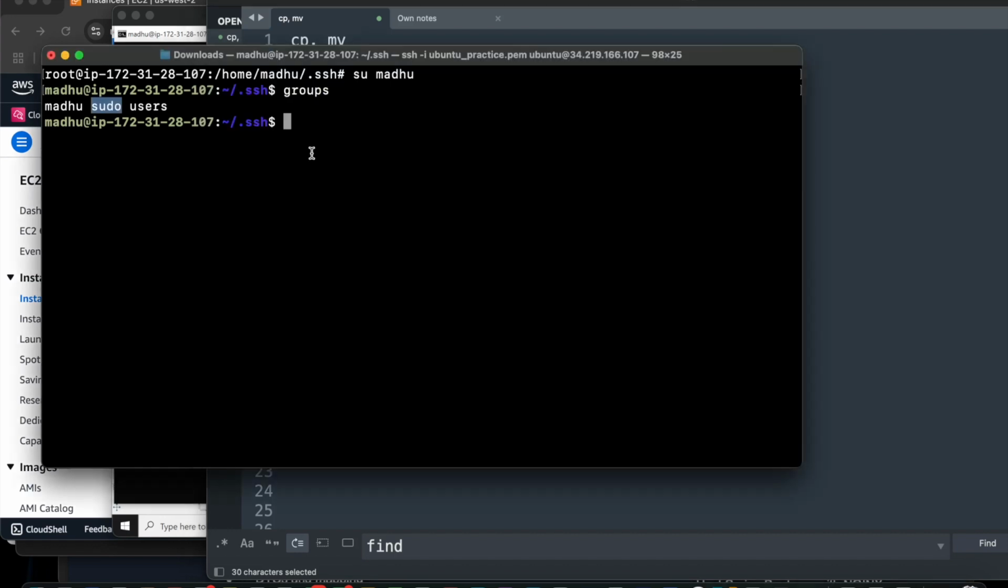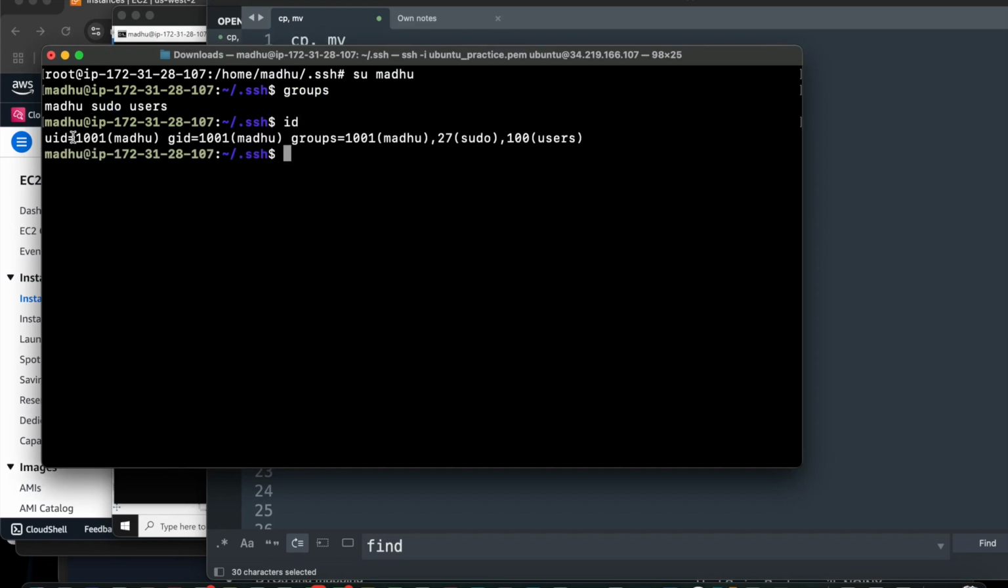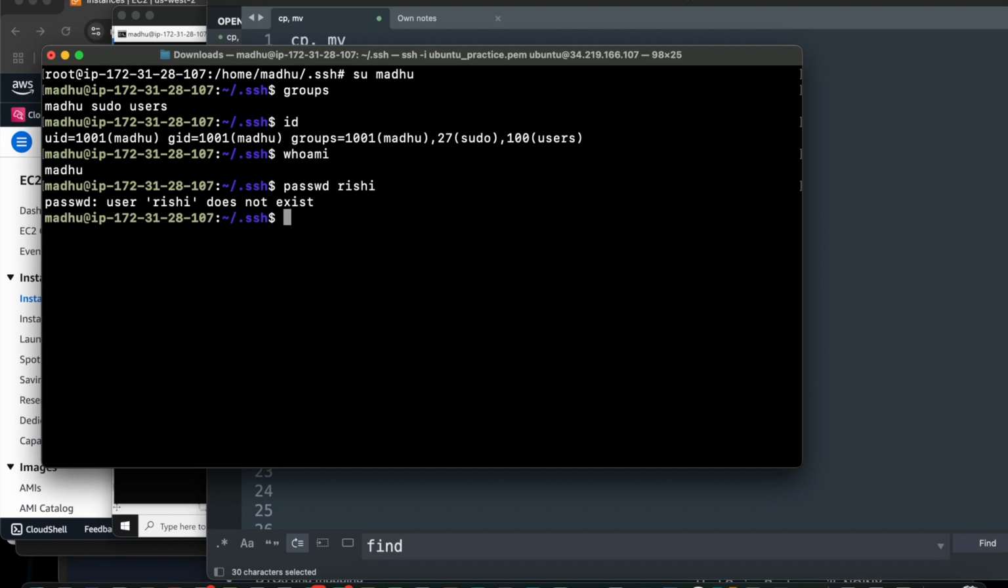And if you want to change the password for any user, for instance, I logged in as the Madhu user now. I can run the command whoami as well. That shows who you are. I'm Madhu. If I want to change a password, you can run the command passwd and the username. If I try to change the password of Rishi, oh, that user doesn't exist. Maybe a test user, I think we have a test user. Oh, test doesn't exist. That's fine.